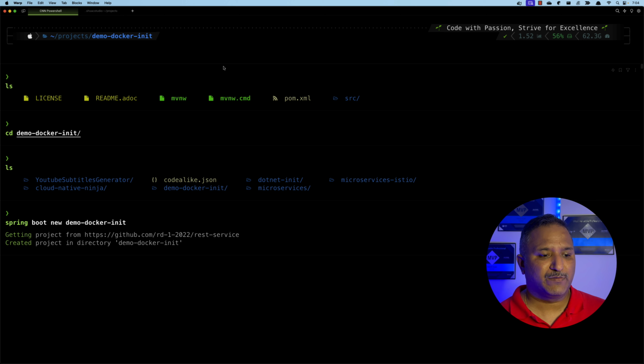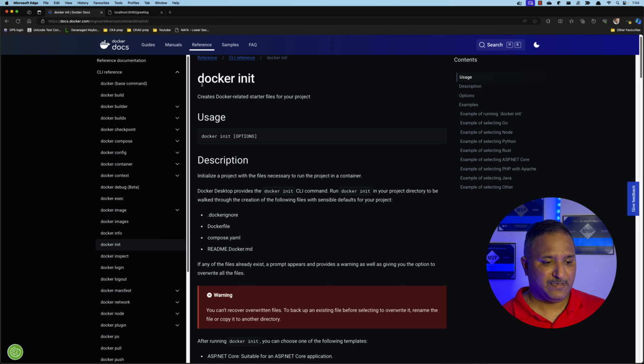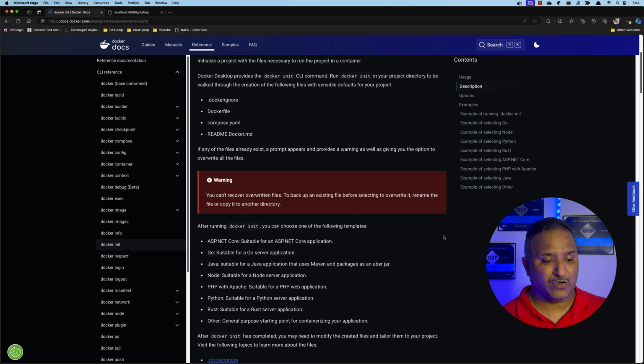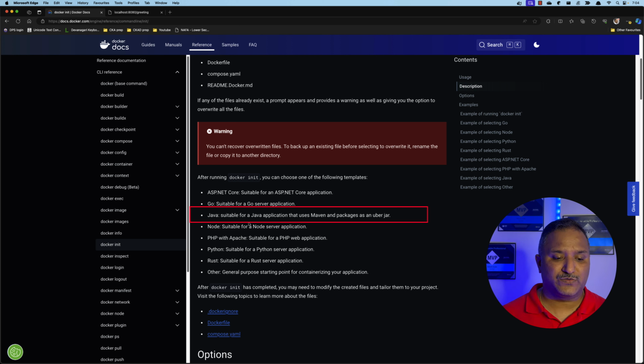So this is a typical Spring Boot application containing pom.xml. There is a src folder, and it contains mvnw, the Maven wrapper, and a license file and other things. One of the limitations of the Docker Init command when it comes to Java is that it is suitable for Java applications which use Maven as the package manager, and it creates an Uber jar. If we are using other mechanisms for packaging our application, the current Docker Init support is not suitable for that.